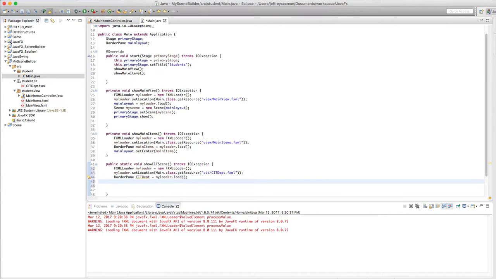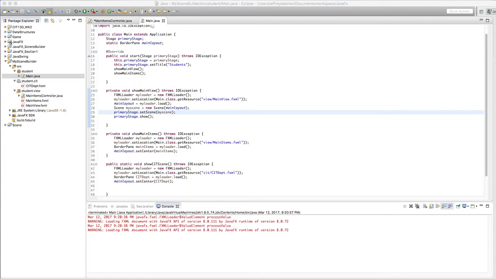Great. Now we need the mainLayout.setCenter, and the name of the department is CITDepartment. And boom, we got a problem here. Change it to static, which just changes this guy up here to static. Let's save that for now. Make sure that we got all that situated, which we do.